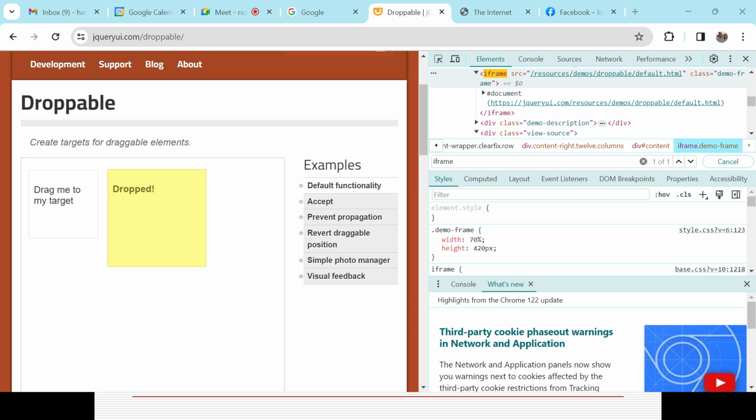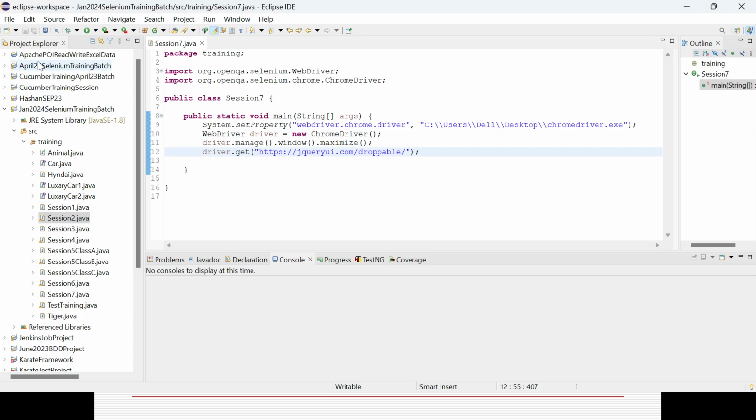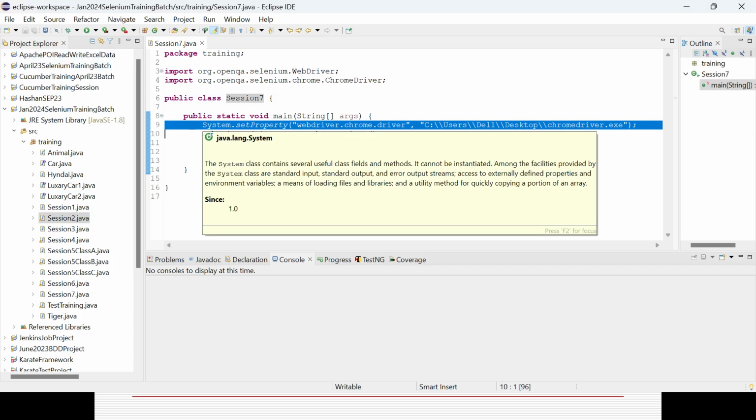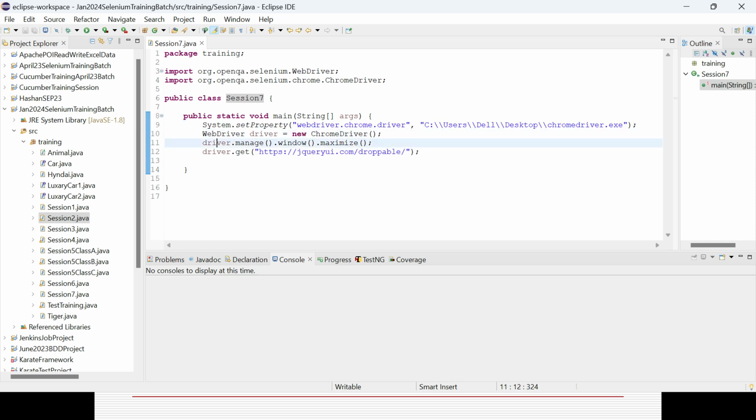Okay, so let's see the ways we can handle the frame. I have created a class Session7. I have set the properties for the Chrome driver. I have created an object or instance of the WebDriver interface, I am maximizing the driver, and I am passing the URL, whatever I have opened, jqueryui.com droppable.